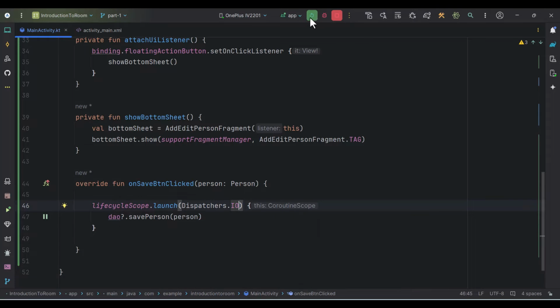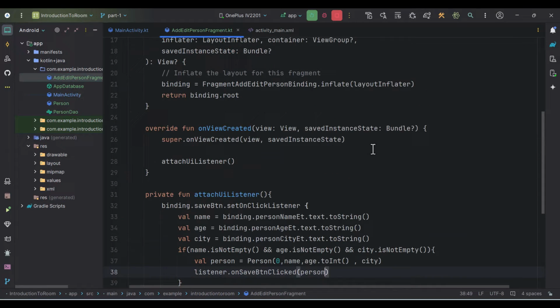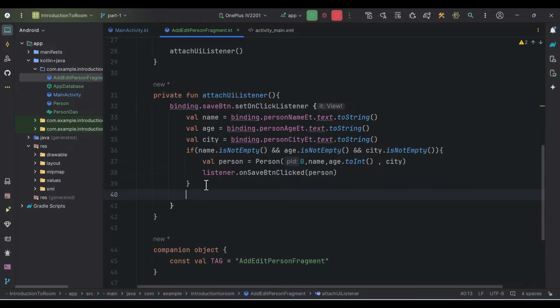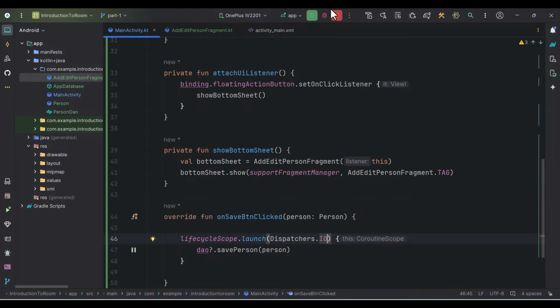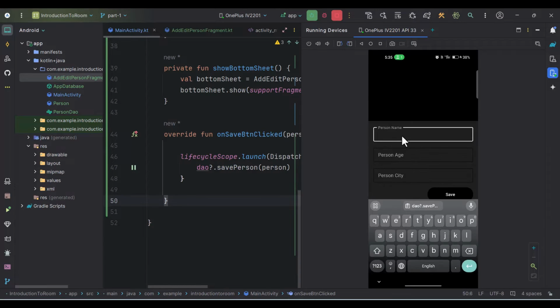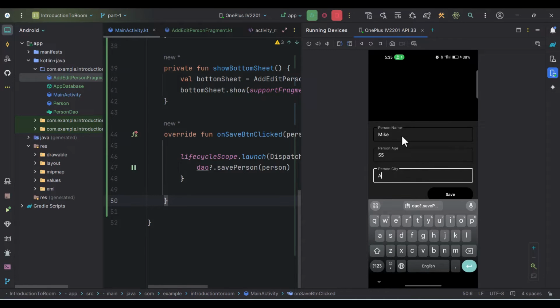So yeah, now let's just try to run the app, but before that, when the user clicks on the save button, we also want to dismiss the bottom sheet. So over here we can call the dismiss function, and the bottom sheet will be dismissed. So I'll click on the run button, and we'll check whether data is storing into the SQLite database or not. Our application is installed, and now I'll click on this fab button, and I'll write something here. So Mike, and I'll specify his age as 55. I'll give him city as ABC, and then I'll save this data.